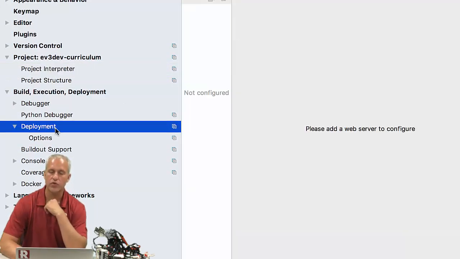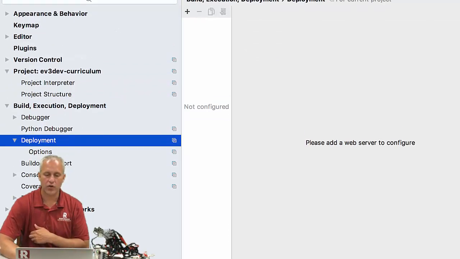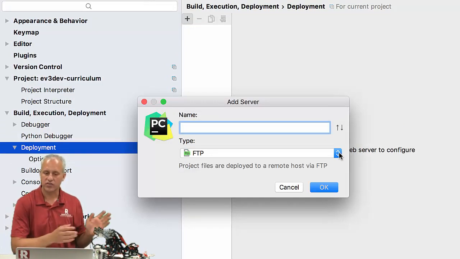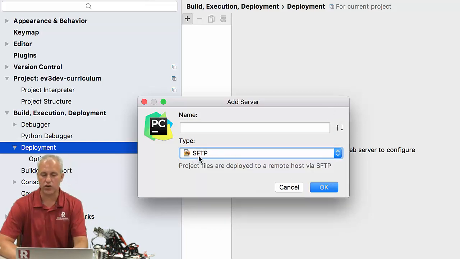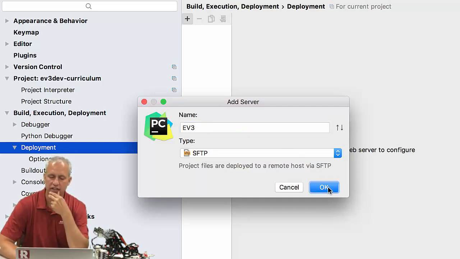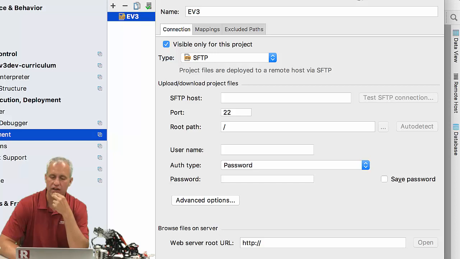The next thing we want to do is connect to the EV3 robot. So I'm going to click on plus. It asks me what type of server this is. It's kind of like a server, right? And I'm going to say SFTP, which stands for Secure File Transfer Protocol. And I'm just going to call it EV3 because that's a good name. Once I'm in this area, it asks me some questions. It asks me, do I want it visible for only this project? No, I'll make it visible everywhere.